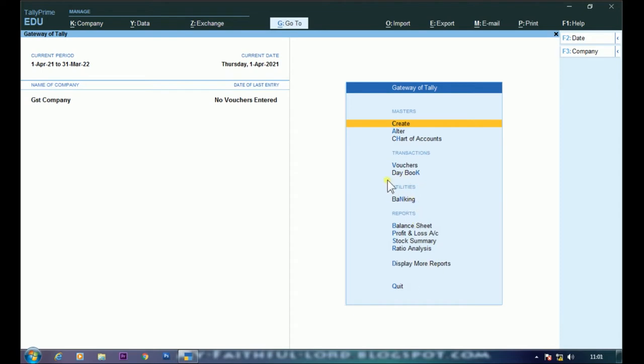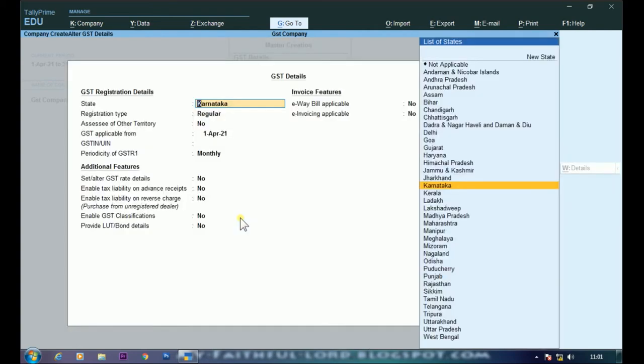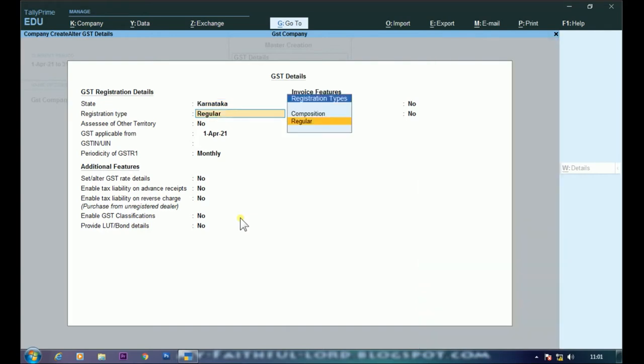Instead of import there is a utilities now. Okay, and in masters, if you select create, then it shows the accounting master, inventory masters and statutory details. You can add GST details by using this statutory details. GST details you can include by using Karnataka, regular, assess of other territory, GST applicable from.